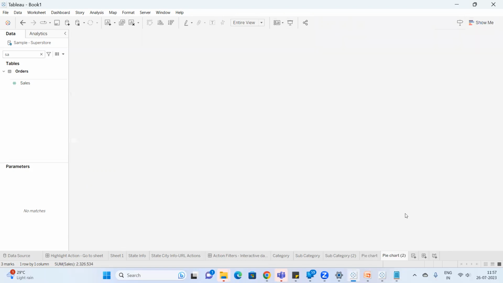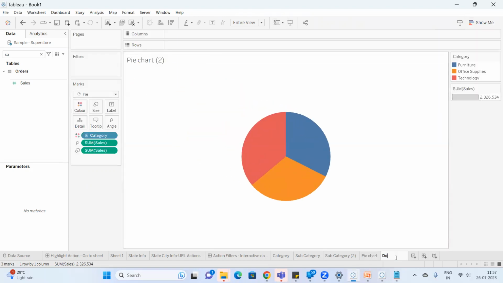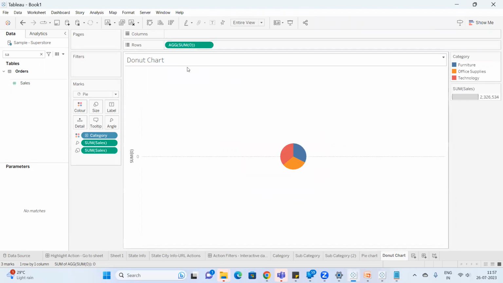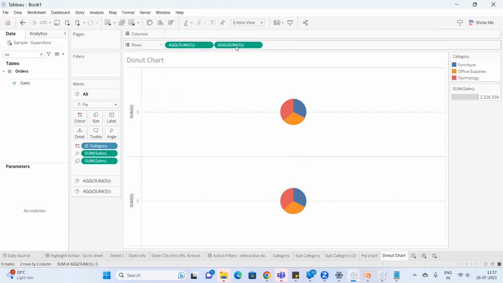Now you have to create a donut chart basically. A donut chart is not directly available in Tableau, so we have to do a workaround. I'm going to tell you what the workaround is. You can write a calculation as sum of 0. This will give you one axis. And I need one more axis, so I'll create one more sum of 0. So I'll get two pie charts.